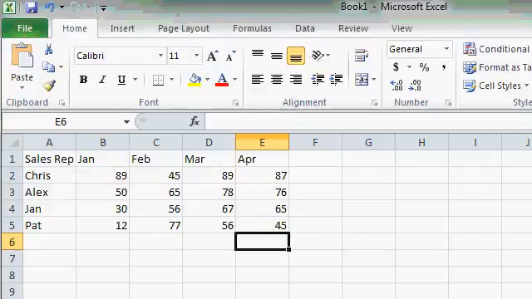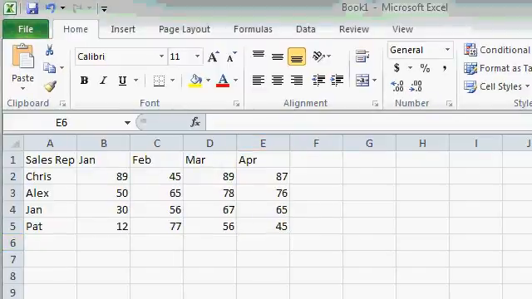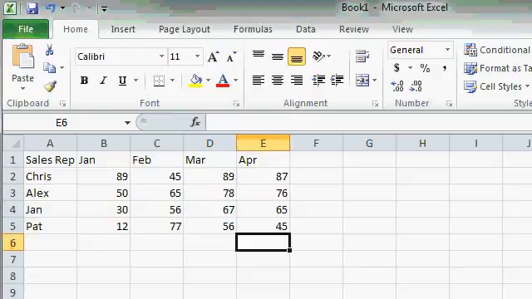Now, as with everything in Excel, there are multiple ways to do this. I'm going to show you a couple of different ways to edit data in a cell. I want you to pick one way and stick with it until you're comfortable. You don't have to remember all of these different methods. The first way to replace data in a cell is to simply type over it.